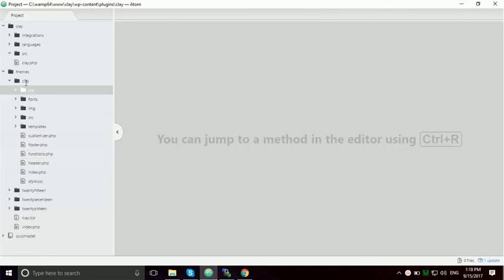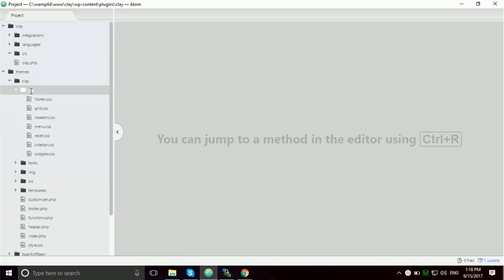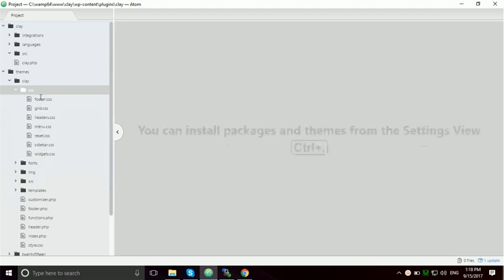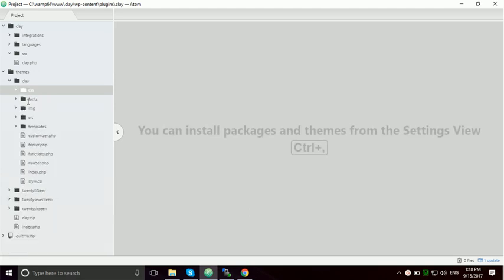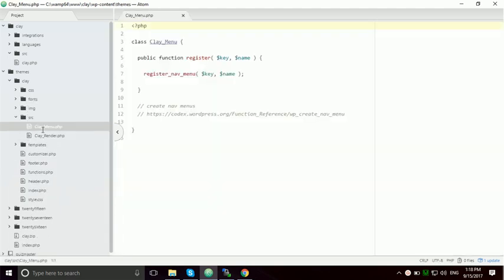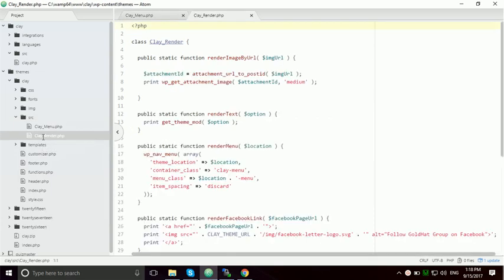So this is the Clay theme that you can see here, and the structure is that we've got some CSS files. I like to break the CSS down. We might merge it together later. We've got fonts, we've got images, source. The source are basically PHP classes that do certain things like rendering.